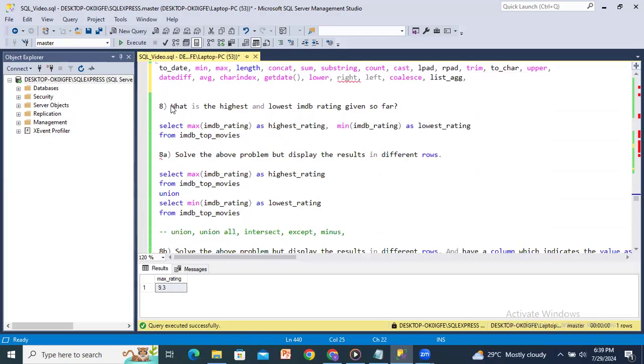Now we'll see one more query. What is the highest and lowest IMDb rating given so far? Highest means we already saw max of IMDb rating. Lowest is similarly the opposite: min of IMDb rating as lowest rating from IMDb movies. This one we know: highest rating is 9.3, lowest rating is 7.7.